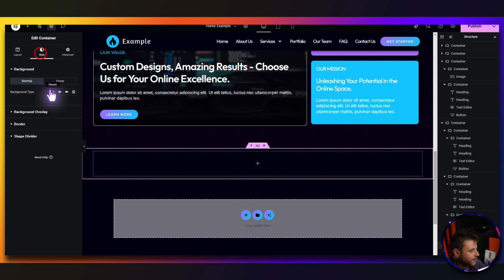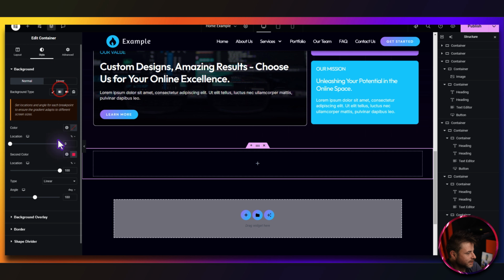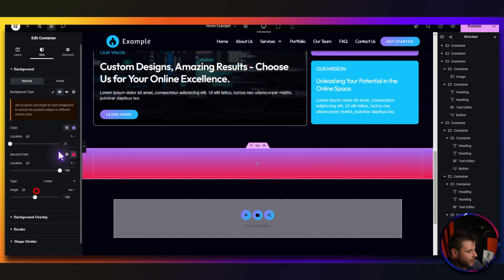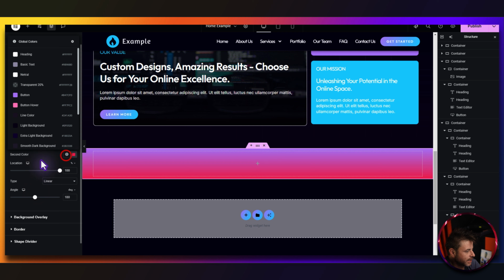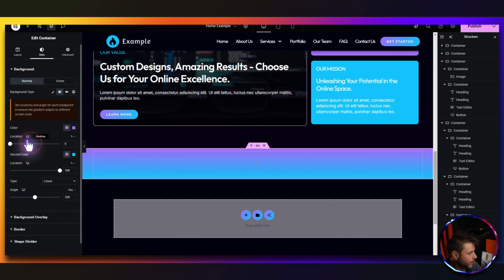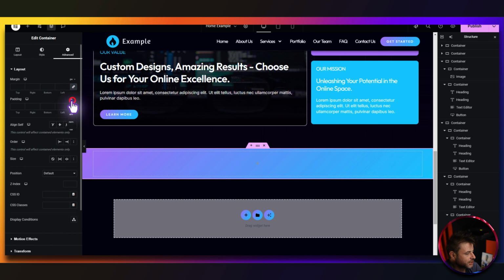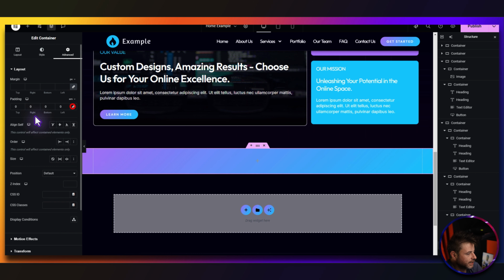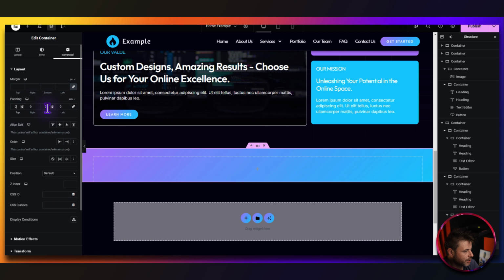Then for the background, we're going to make it this gradient. We're going to choose that purple, and then the second color can be that strong blue. The degree of angle can be 135. And then the padding here, we're going to change this as well to EM. Unlink it, top can be 2 and the bottom can be 2.